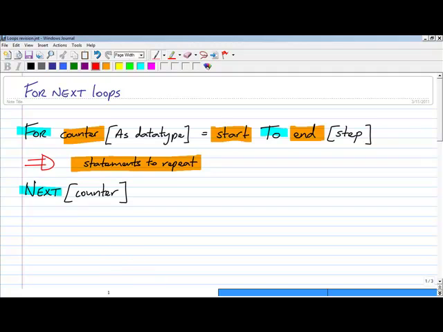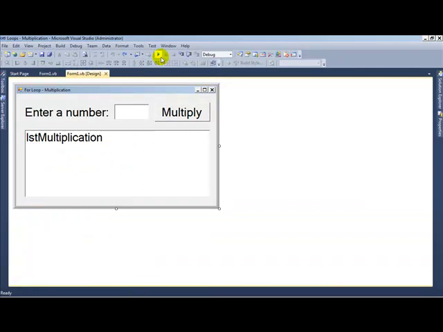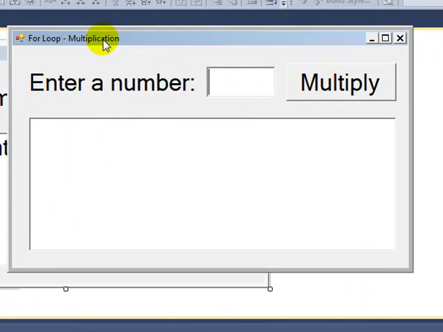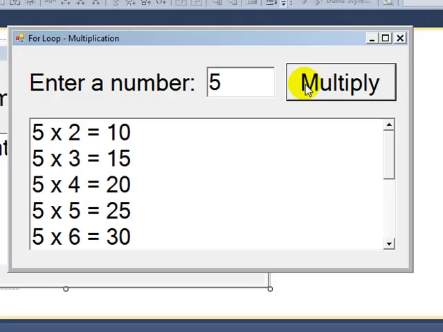Now if we go over here and look at a basic example, we're going to enter a number and then show the times table based on that number when we hit the multiply button. We're going to have a variable that stores the number here, 5, that we've entered. Another variable that's going to store the result. But instead of using separate variables for the numbers we want to multiply by, we're going to use a for loop to do that for us.